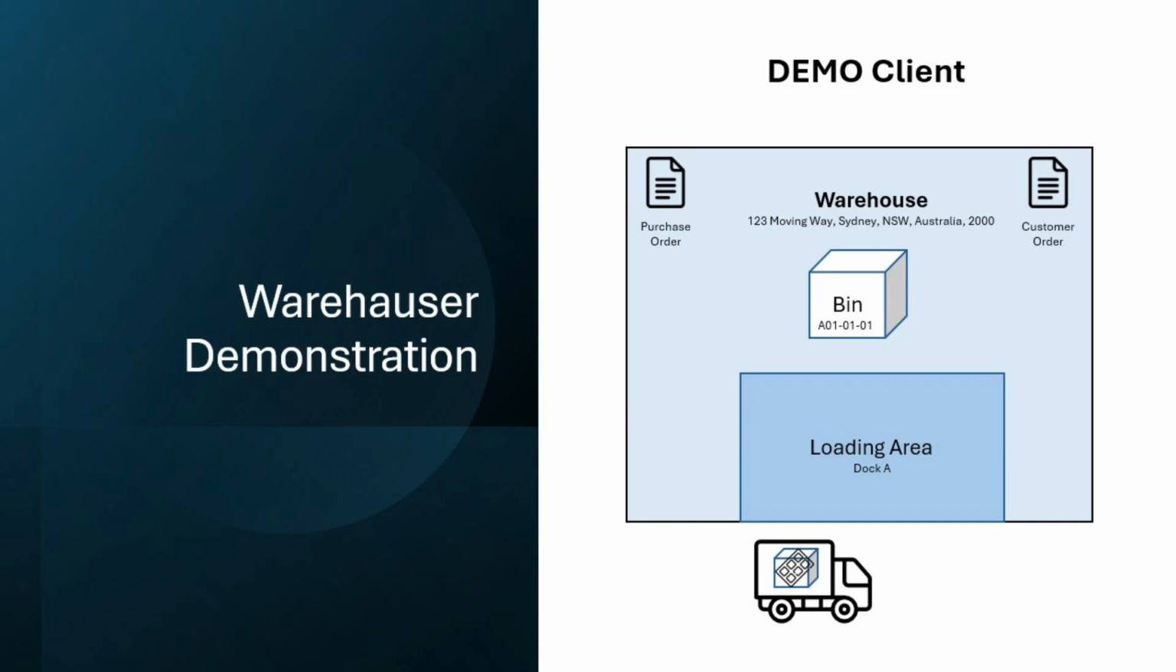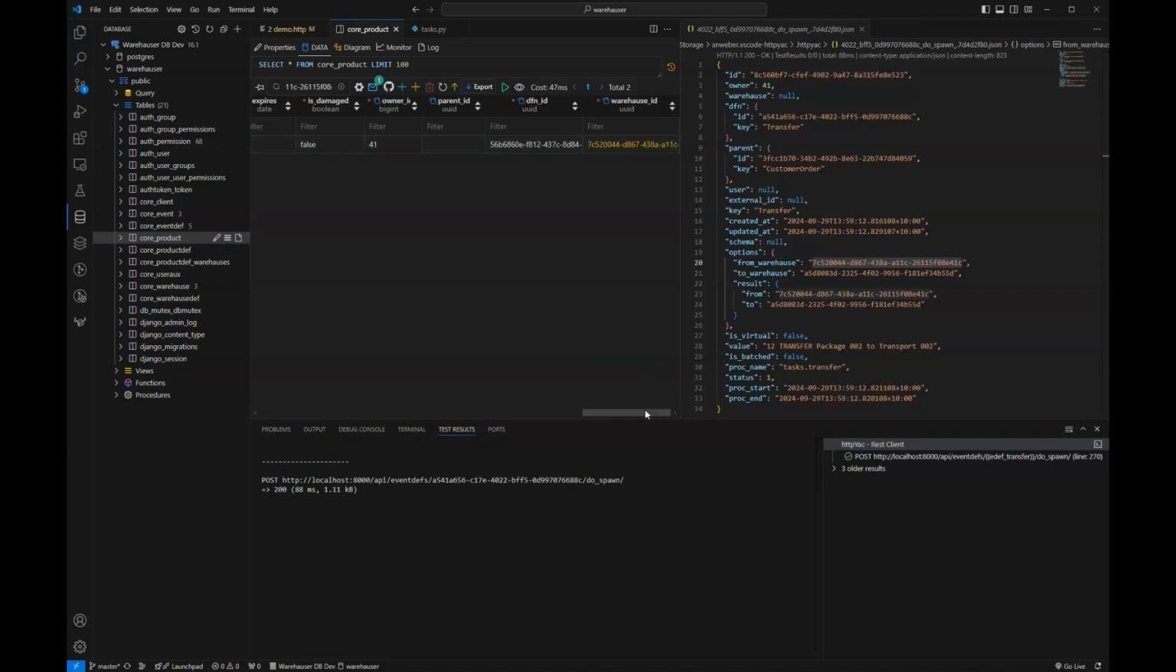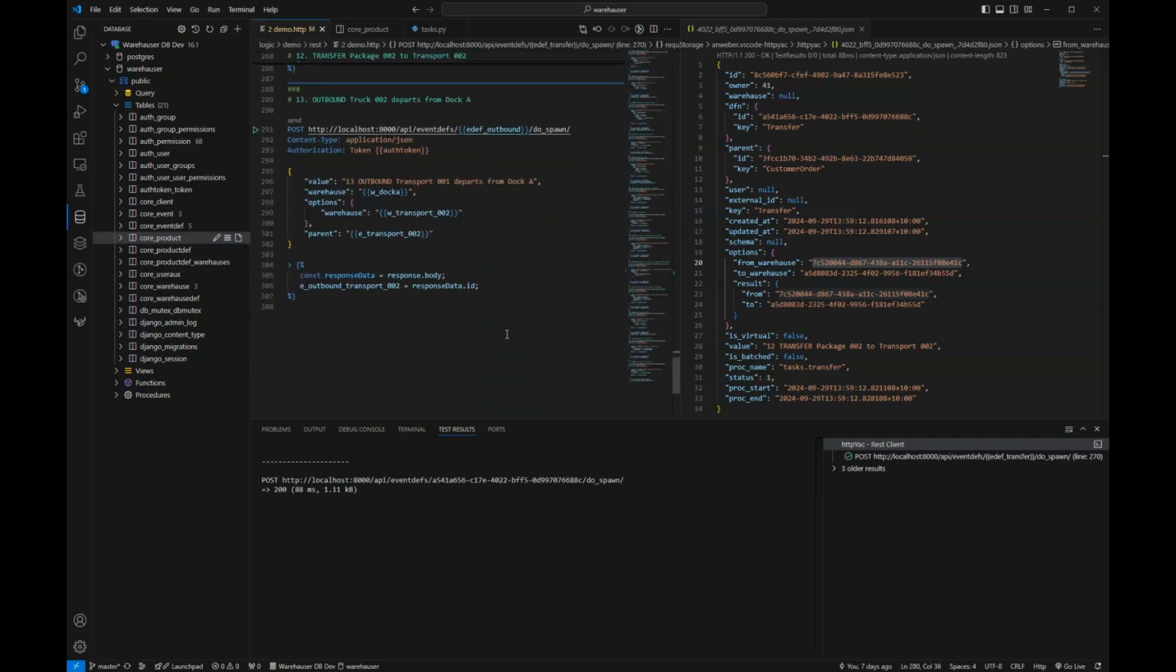So now the truck is loaded up with our customer order package with the chocolate bars contained therein. We want to send the truck with the package on its way to the customer. Just as a quick recap, we still have the transport warehouse with the package warehouse in the transport, but we also have the product of chocolate bar, which is contained within that package. So the product's in the package, which is in the truck.